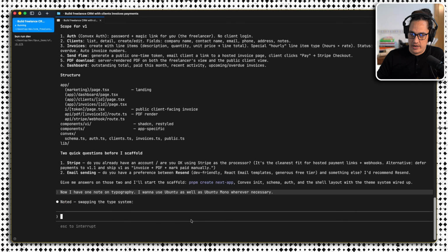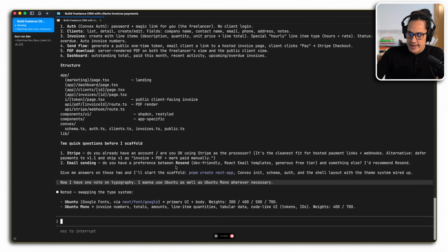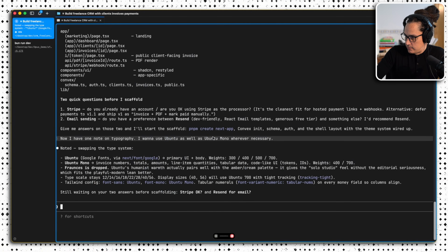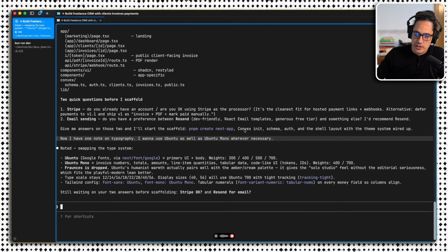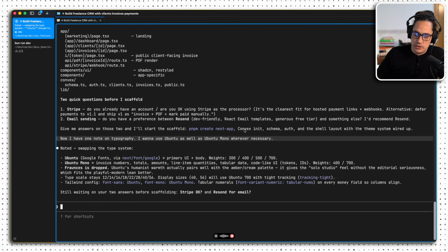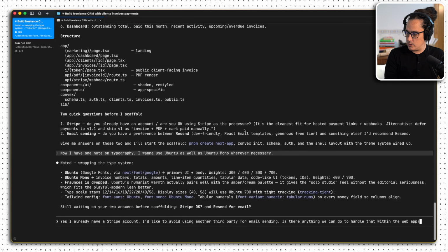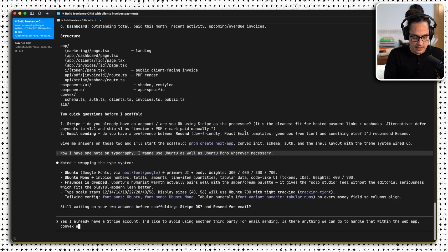Oh, and I didn't answer everything. And yes, I already have a Stripe account. Email sending. I'd like to avoid using another third party. Is there anything we can do to handle that within the web app? And then I'm going to add Convex and Vercel.